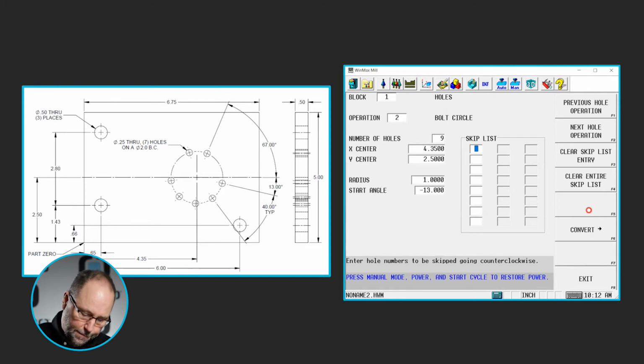That means that first hole, just below the 3 o'clock position there on the circle, will be hole number 1. So going counterclockwise, that means I'm going to skip hole 2 and 5. So I literally put in my skip list 2 and 5 and it will skip those when it does the bolt circle. All right, so we're gonna go to the next hole. That shall finish everything for the bolt circle.